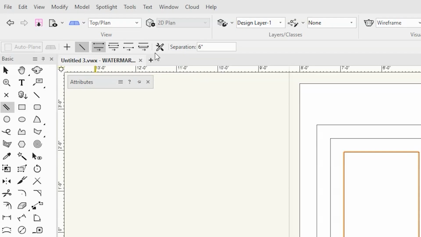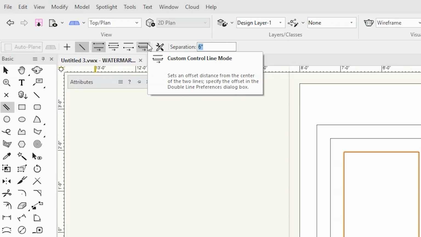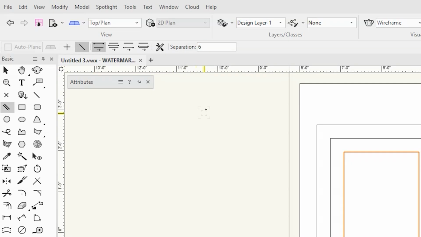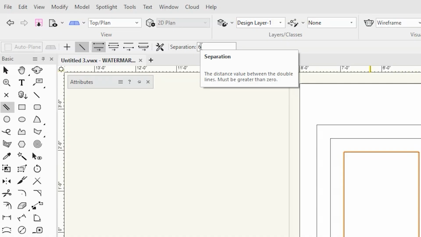So let's skip over these first ones for a moment, and let me find the separation field here. As you might guess, the number that you enter here is the distance between the 2 lines. So let's make a 6-inch board to serve as the trim, the molding up at the top of our wall here. So type in 6 into that field.